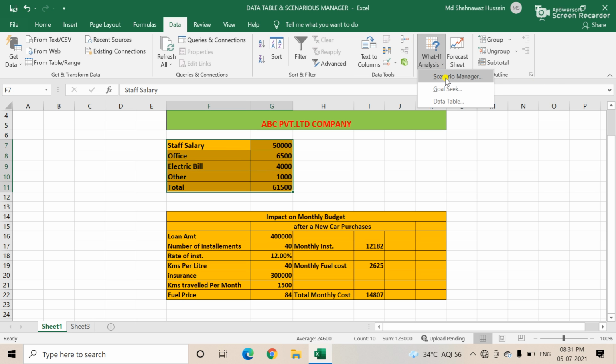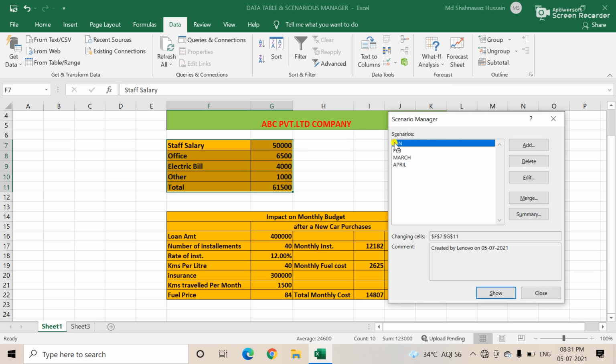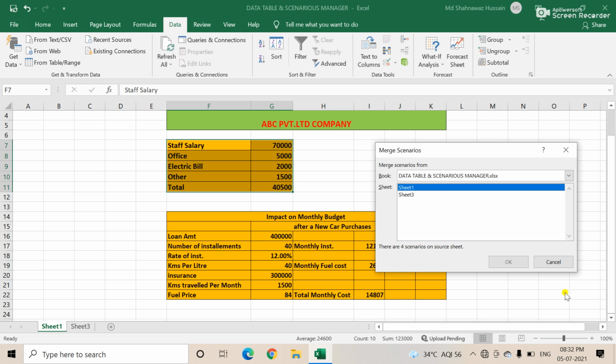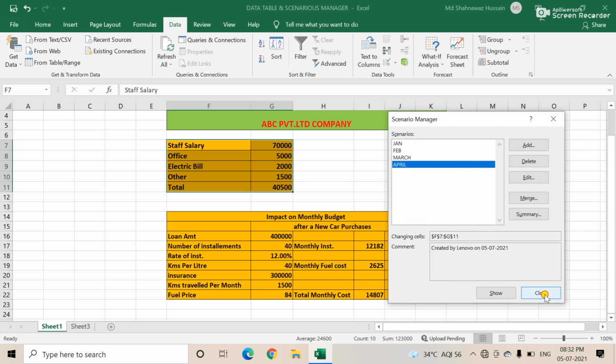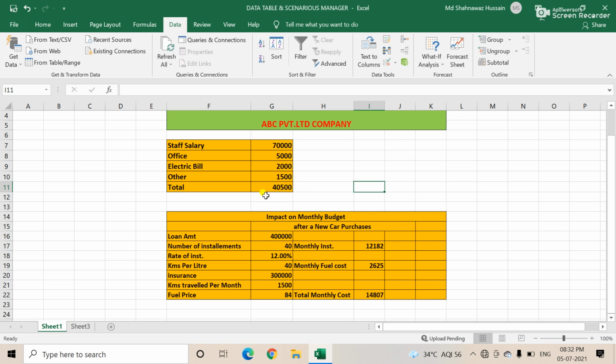Here I am showing you. See, in the month of January it is also changed. So see, it all changes actually. Okay, the month of March, the month of April. Merge is not required. Okay, so it is changing. Actually it is by default. So this one we were changing in the case of scenario managers.